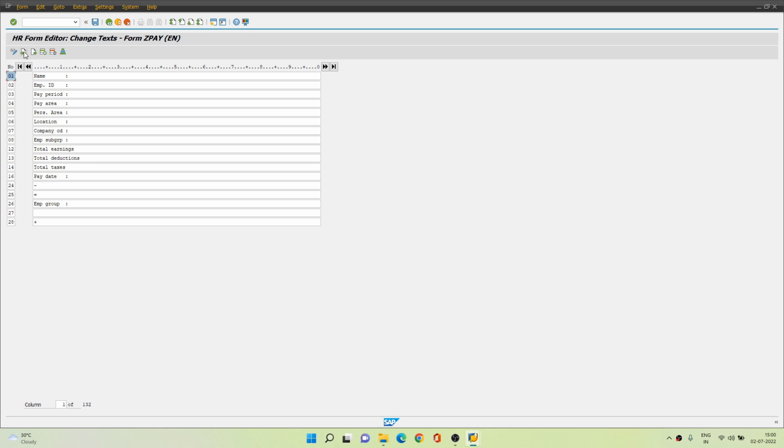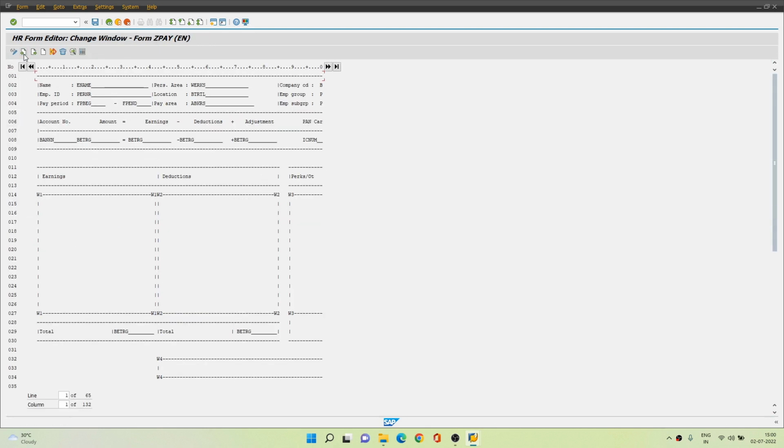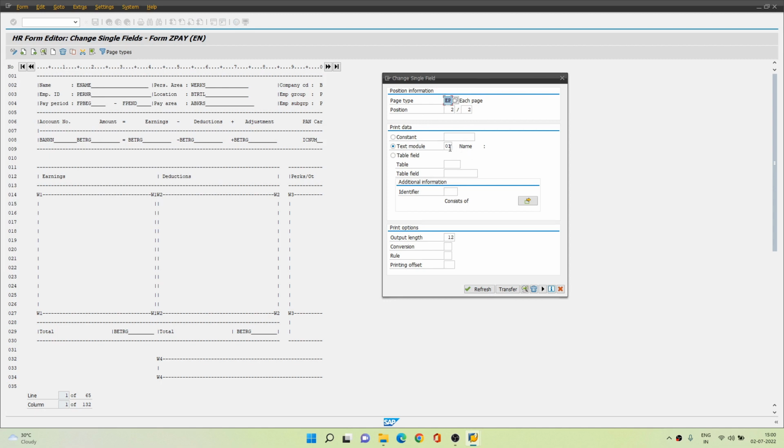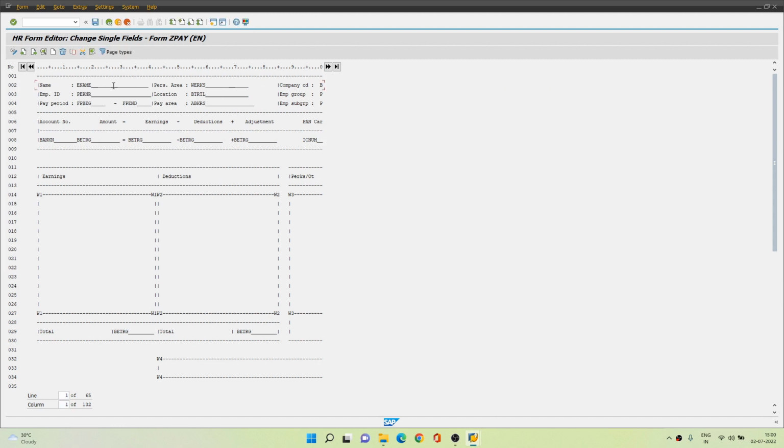You can see here I have used in window to go to single fields. Here we have used 01, which is name. Similarly if I use 02 over here, we will have employee ID. So this is nothing but a fixed string. If any fixed string has to be displayed on the form, we can use it based on the text module.